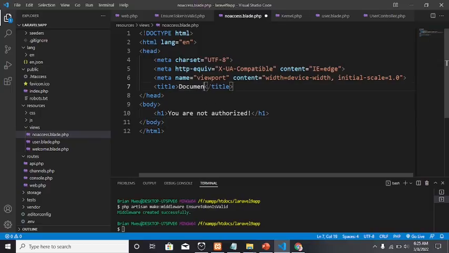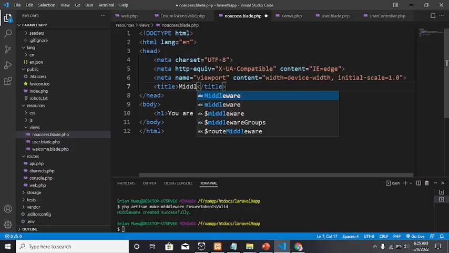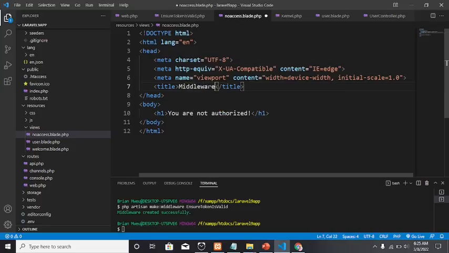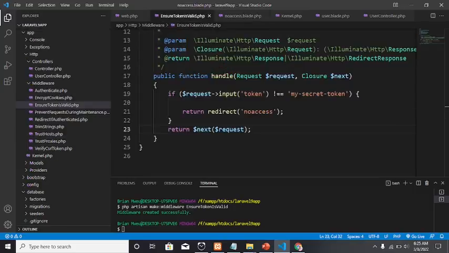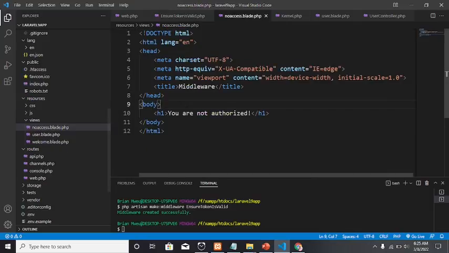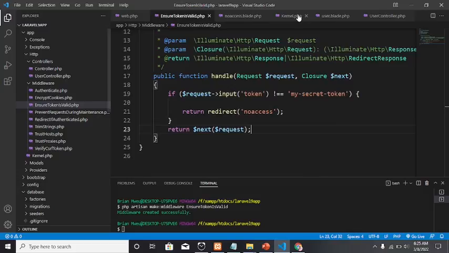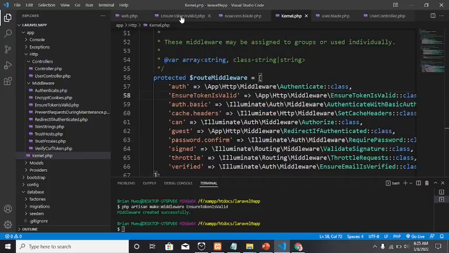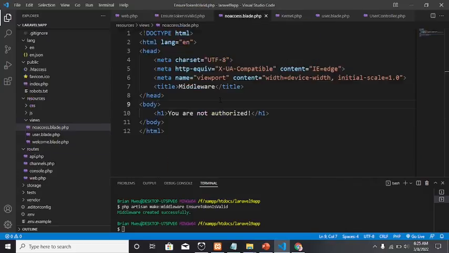So here you can change it to something like middleware, just to bring the meaning. Okay, so if the logic doesn't work, that is if the token given is not equal to this one, this is the page that you'll be redirected to. So this is the page, and remember we have given that page, where is it? This is the page. Yeah, so I think we are good to go with that.